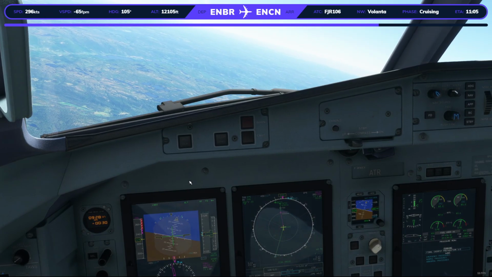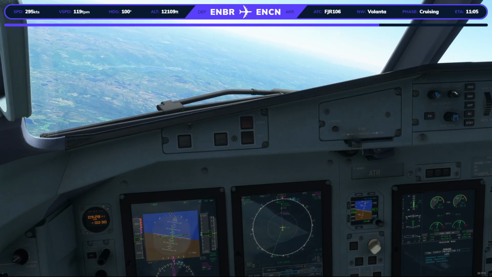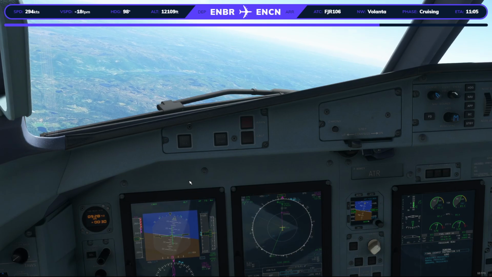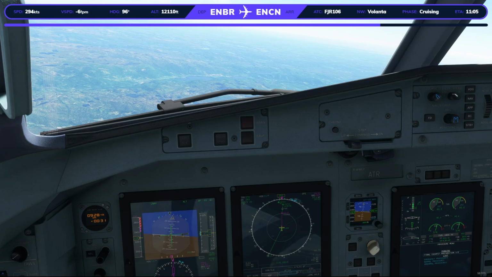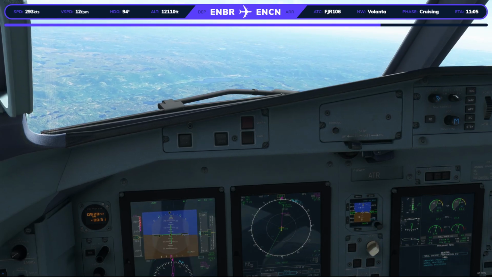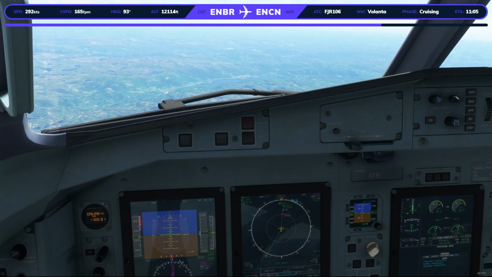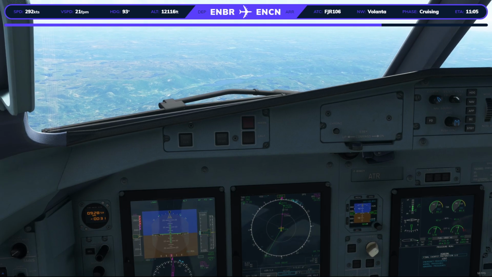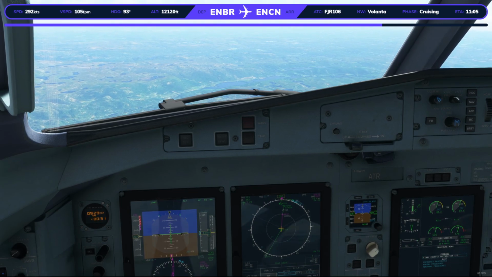One thing I noticed with this plane is that you kind of have to manage your speed pretty well. You don't have any air brakes like on the Airbus A320 or other similar jets, so you have to plan your descent a bit better than normally.